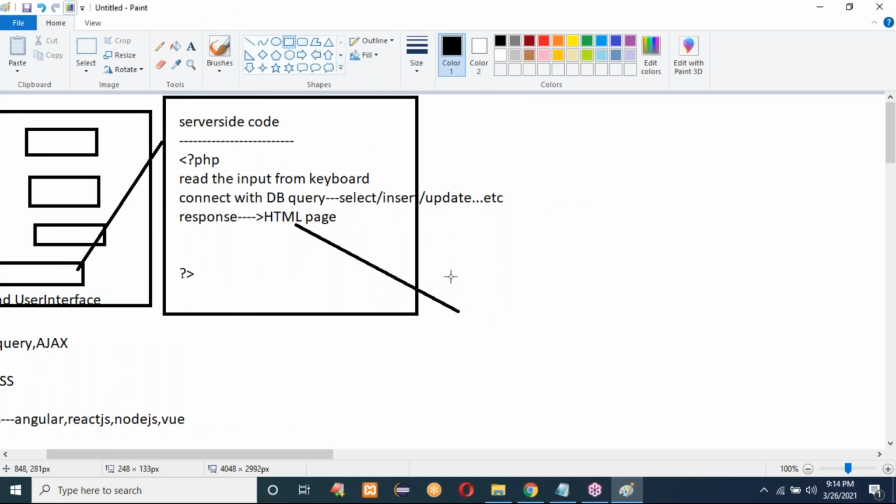Suppose you are registering a user. After successful registration, it will give you registration success and provide you the login page. If there are any errors in the registration page, it won't redirect to the server page. So this way we can create the client page to server page interaction using HTML.